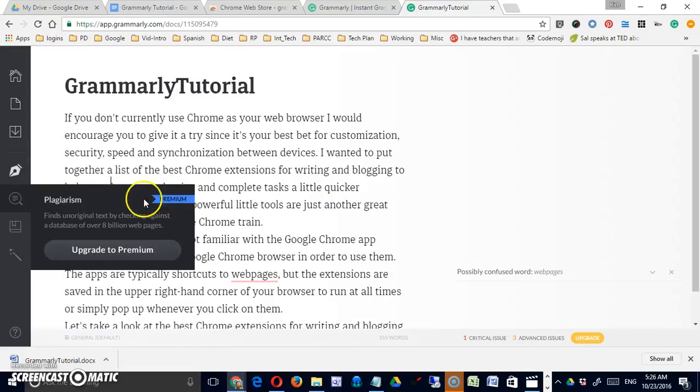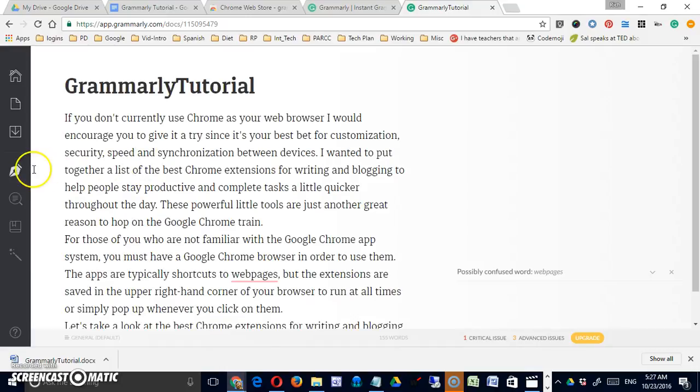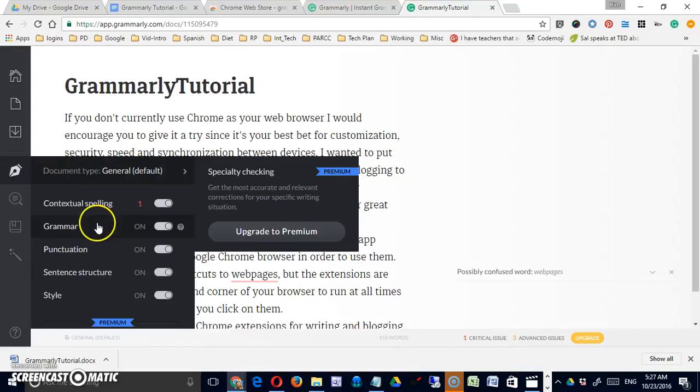Here's one, plagiarism. Okay, so if you're paying for this version, you can have this document checked to see if it too closely resembles another document in their database, and that is a premium feature. Okay, let's come back to the main menu for a second.